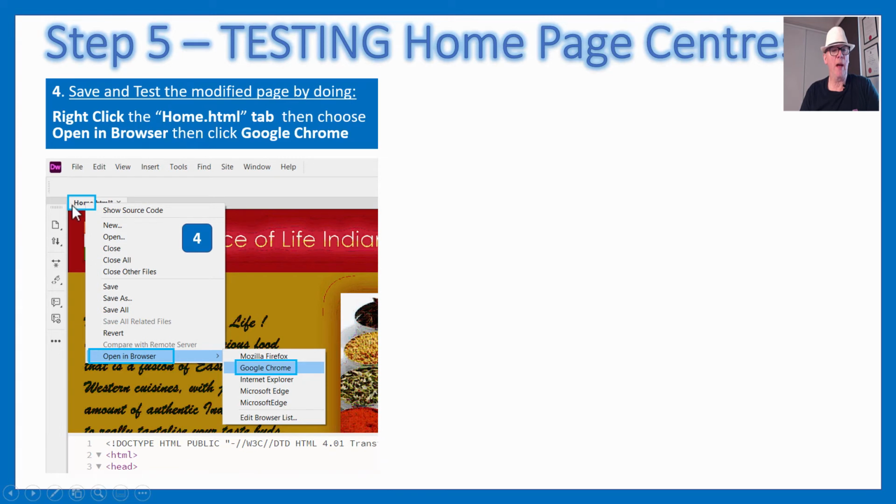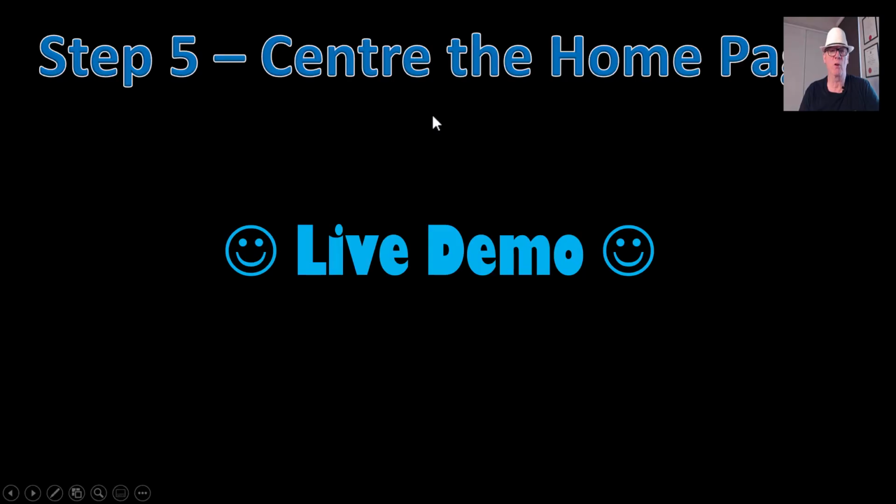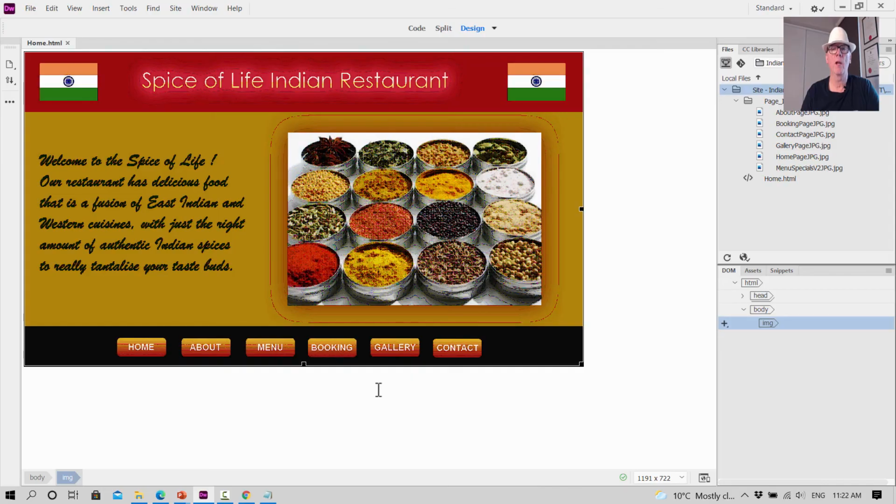All right, so that'll just be a matter of right-clicking on there, open in browser, Google Chrome. We better try Microsoft Edge next time too. We forgot to do that in the live demo. And you should see that your page has moved across now and it's in the center of the browser. So it looks really nice and neat, just by adding that little extra bit of HTML code in. So let's do a live demo of that now.